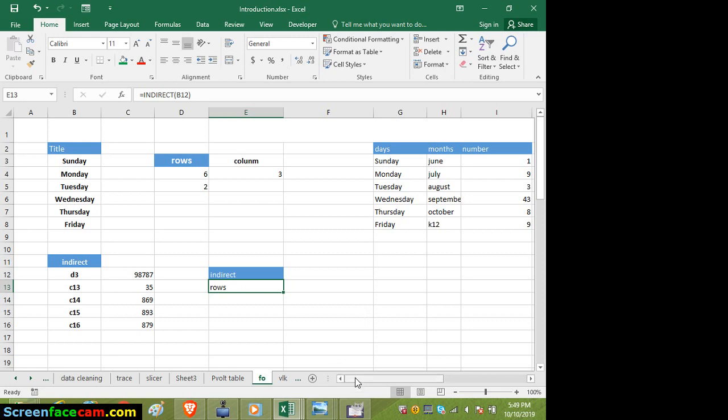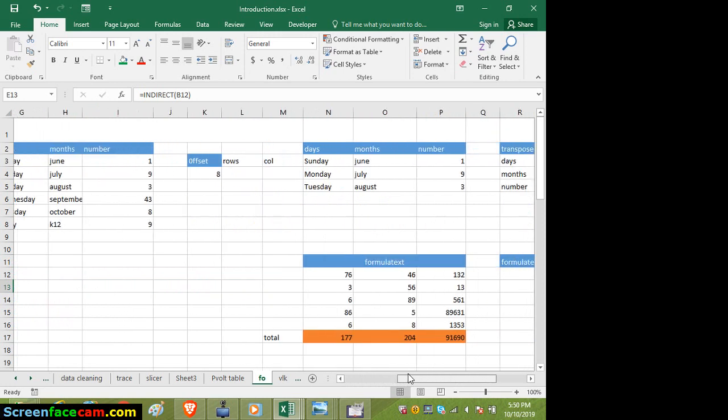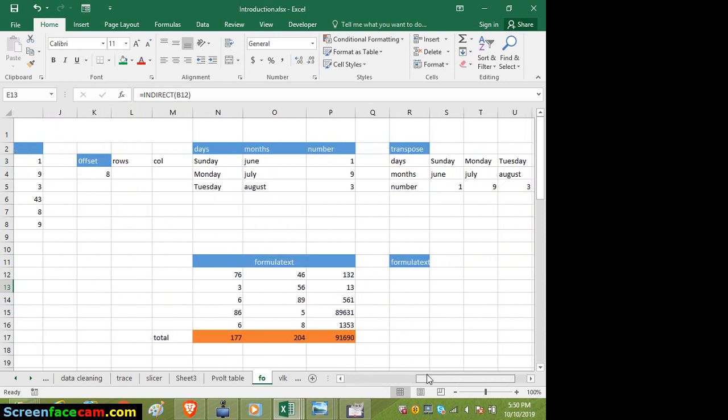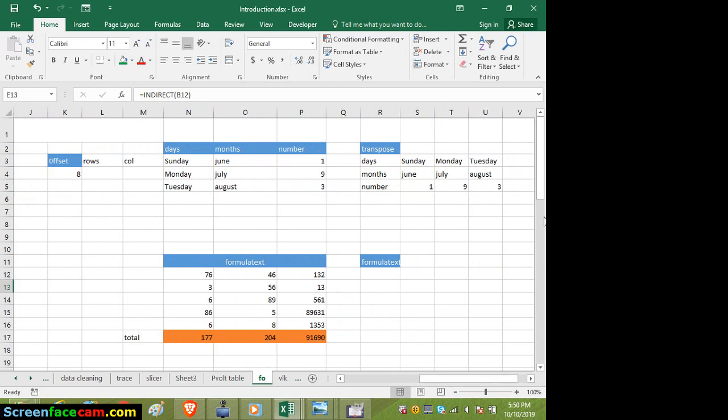Let us move on. Rows we've done. Okay. Now, in a case that you want the formula which has been used in a cell to show, you can use what you call the formula text formula.